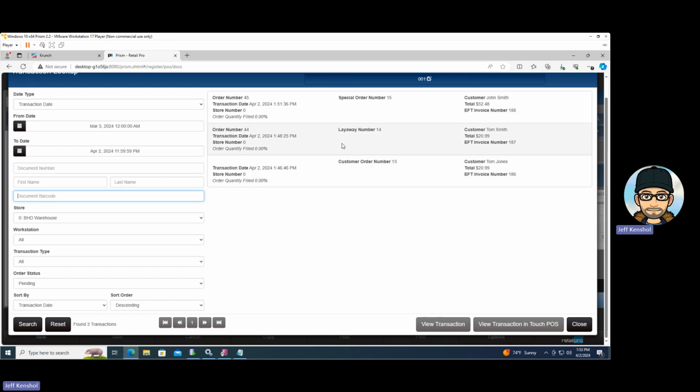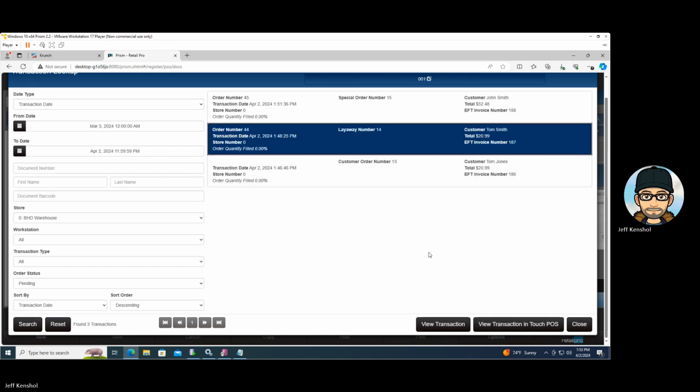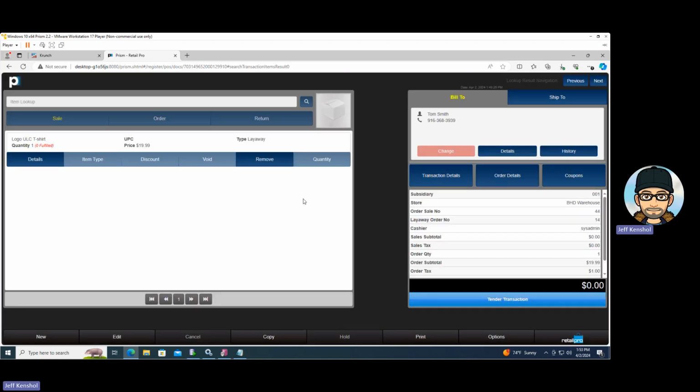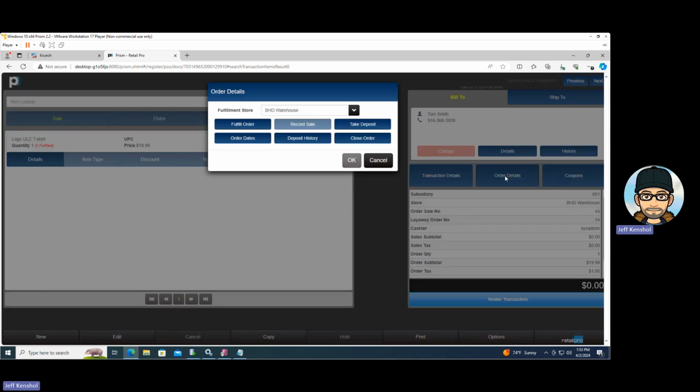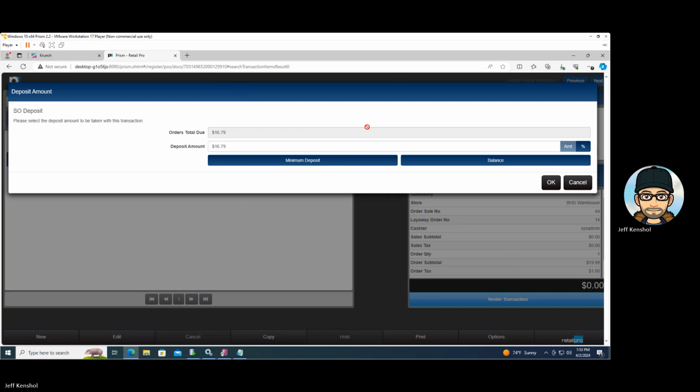So let's go back to our layaway, and let's take some deposits, right? So let's say that we're here and we want to take another deposit. We would go to order details. Order details is the place where we do everything. After we've created the order, everything else is done through order details, right? So I'm going to take a deposit, and it says $16.79 is due.